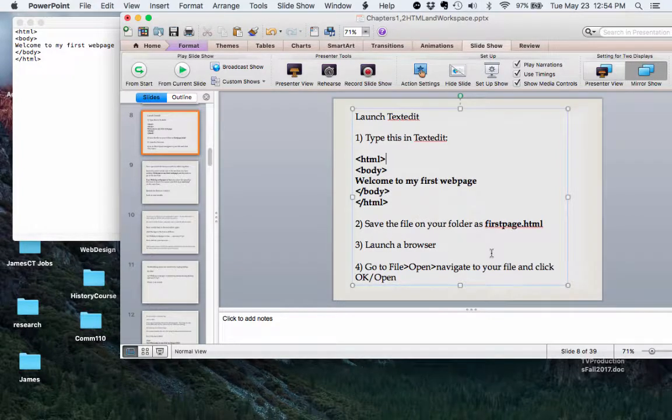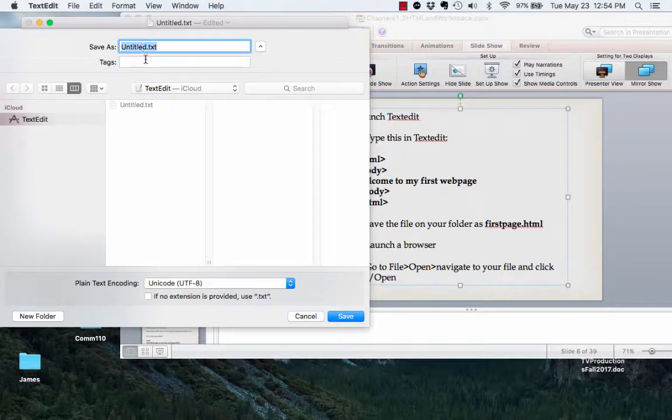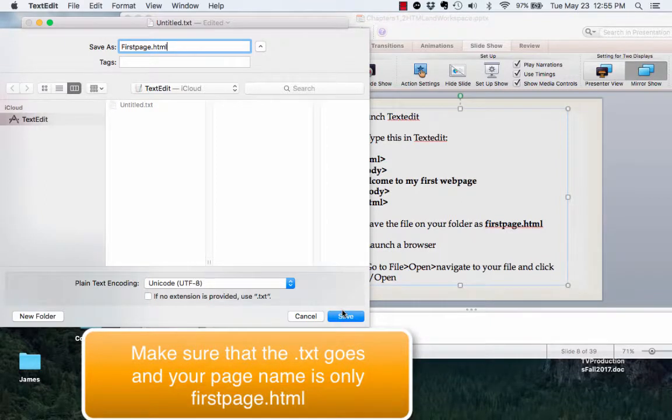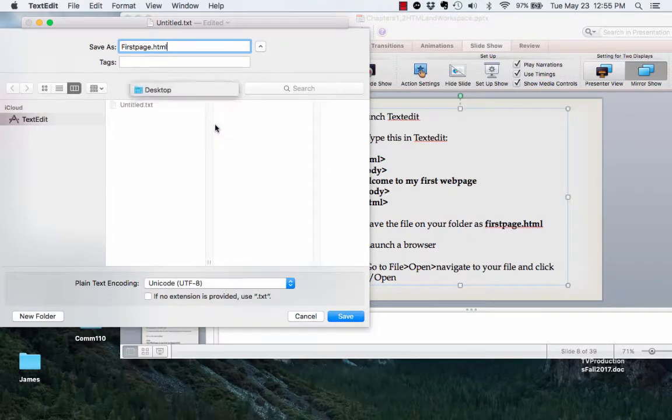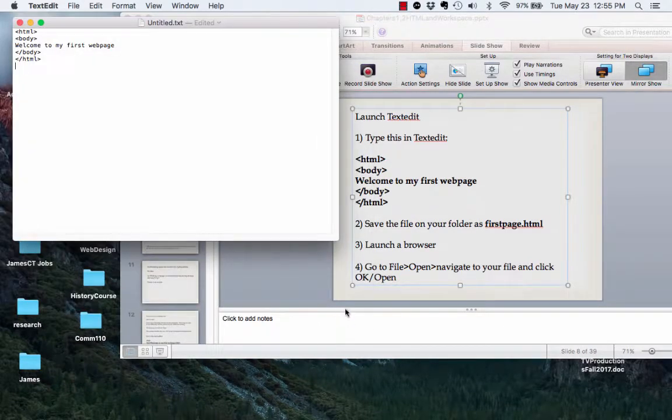Now what does it say here? Save the file in your folder as first page .html. So we go File, Save, and we're going to name it first page .html, okay? I don't want to put it in the cloud. I'm going to put mine on my desktop just so it's easier to get to you guys. But you're going to put it in your folder. Okay? So it is saved to there.